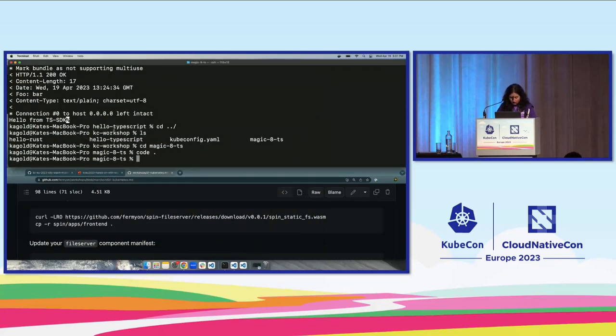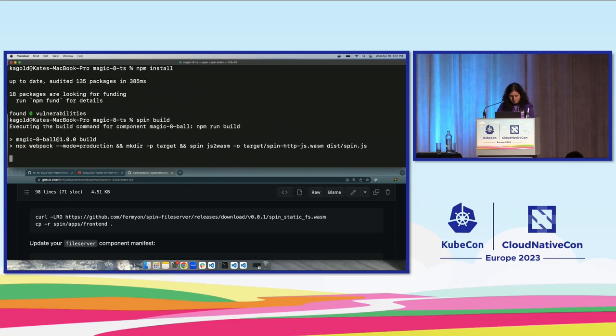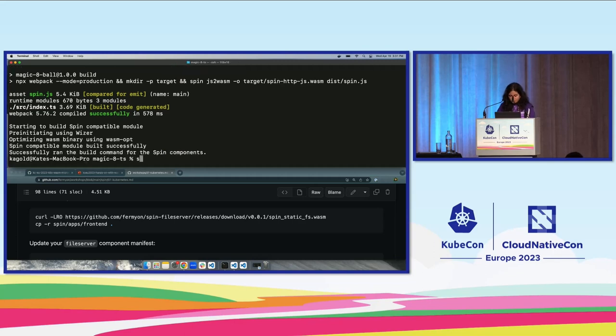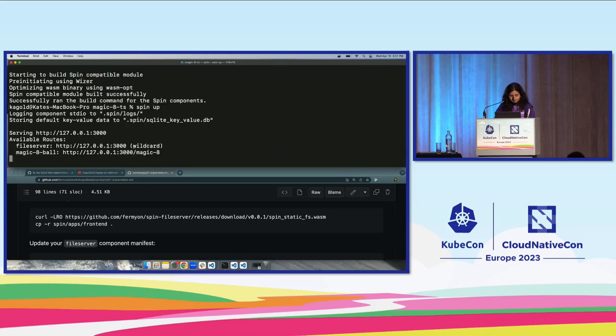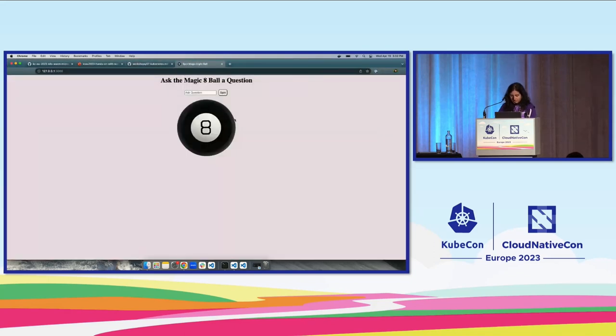So now that we've taken a look at our application, let's go ahead and spin it up. We're used to this npm install. Then we'll do a spin build, and a spin up. All right, now we can go ahead and navigate to it. Here's our magic 8-ball. Okay, does anyone have a question?